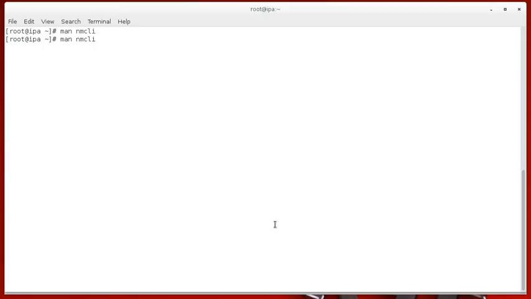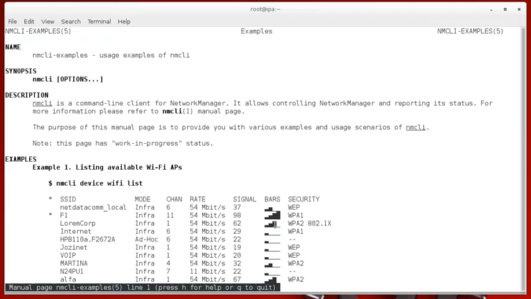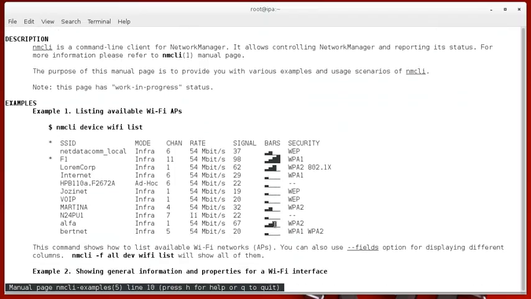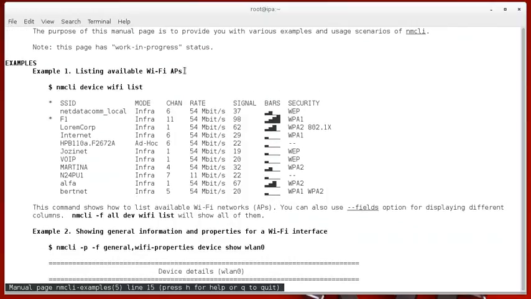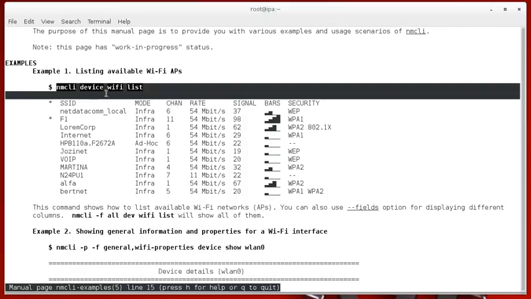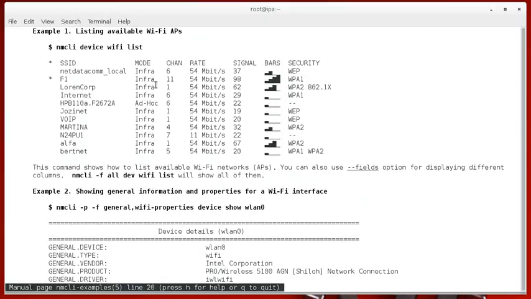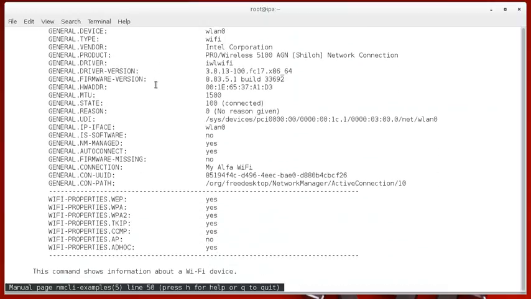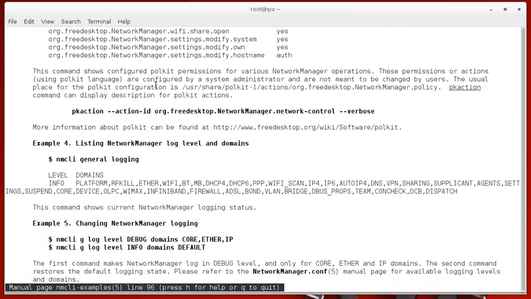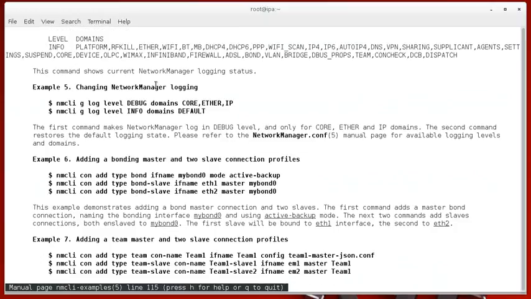For me, the man page that I use the most is called nmcli-examples. nmcli-examples is a page that includes multiple examples on how to use nmcli to do certain configurations. And why do I want to show you this man page? Because let me just scroll down. My favorite on this man page are examples, I believe, number 6, 7, and 8.